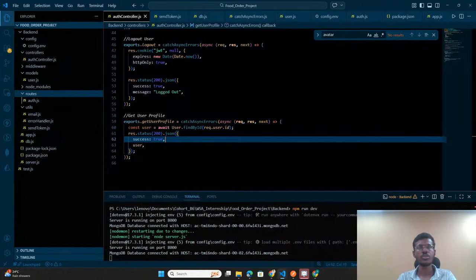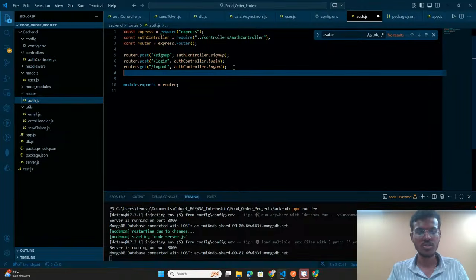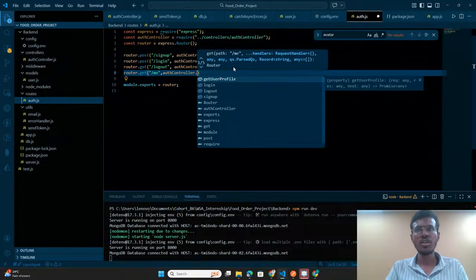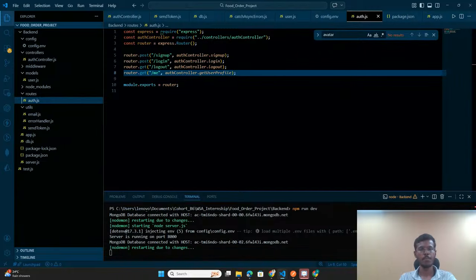For this one also I'll write one controller in the code. One route we should define for this get user detail. This is a get request, and the route I'm going to define as me, and then the controller is authController.getUserProfile. For this we need a token, so later we will test this.